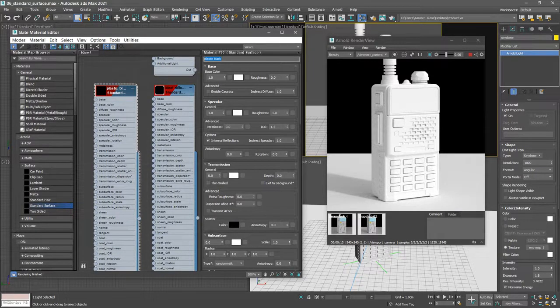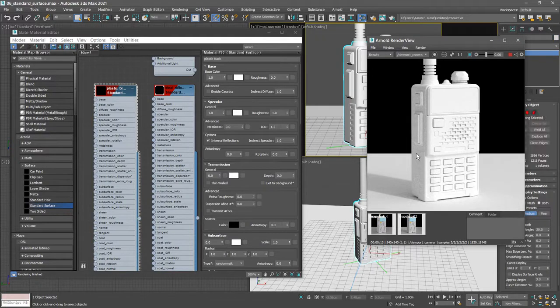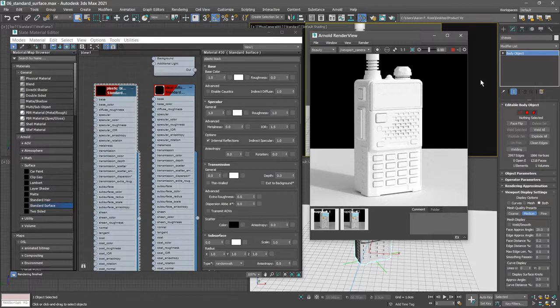Now let's assign it to the chassis of our ham radio. We can actually select objects directly in the Arnold render view. And just to show that, if I hover my mouse over that chassis and then click, we'll see that that object was selected in the viewports. And we can see its Modify panel parameters. Then we can go over to our standard surface. With that node selected, we can go up to the Material Editor toolbar and click the button to assign the material to the selection. And then make some changes.